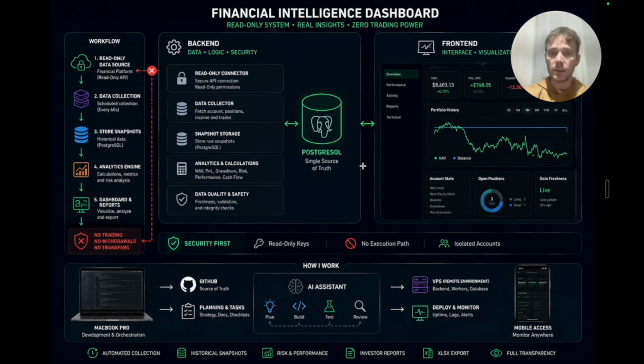So on the right, the frontend transforms the information into a visual dashboard that is very easy for the client to understand and investigate. At the bottom, you can see how I work. I use GitHub as the source of truth for the project. I use AI to support planning, implementation, testing, and review. And then I use a remote VPS to run the backend, the database, and the automated processes.